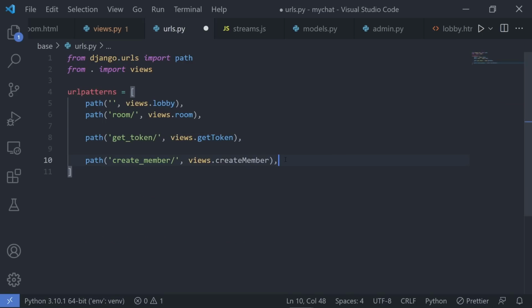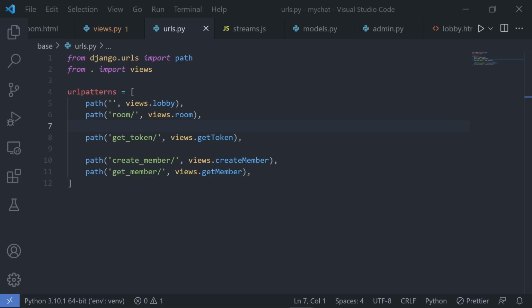So we'll go ahead and copy this value here, and let's just go ahead and paste it below. And it looks like I didn't copy the P there, and we'll just call this one get member. So get member, and then we'll call get member here. Okay, so now we have an endpoint to actually get this member. So let's go ahead and test this out.